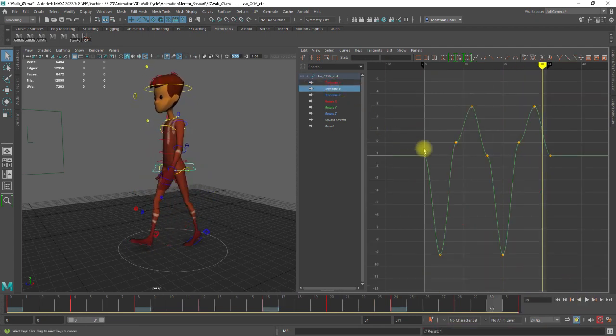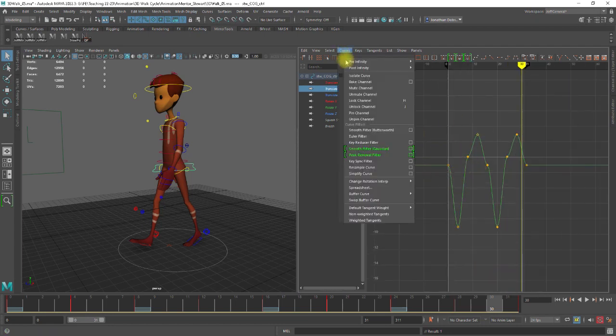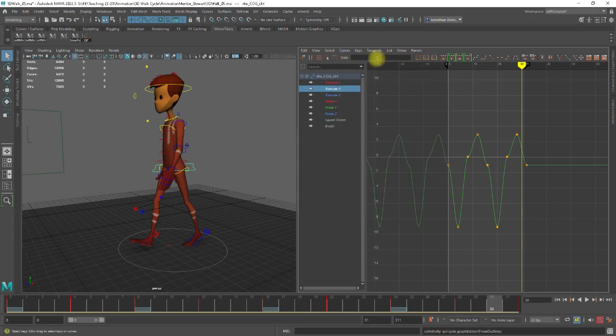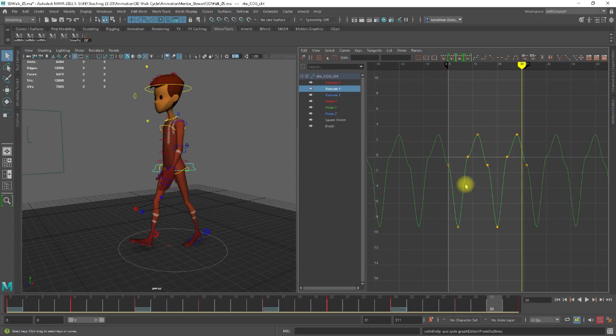So I'll translate Y. So we've got the same kind of thing. We've got this jerky motion here. I've already got the loop on, but again, if you didn't have, curves, pre-infinity cycle. Oh, actually I hadn't. Curves, post-infinity cycle. So we've got that there. And let's go through and fix this one. So same kind of thing. Just going to go through.